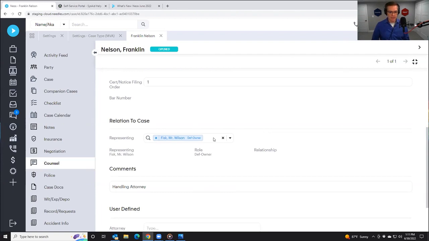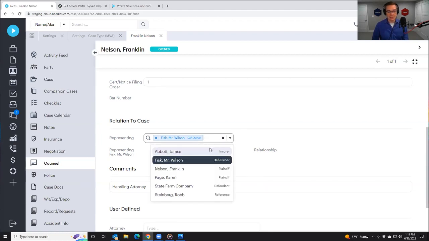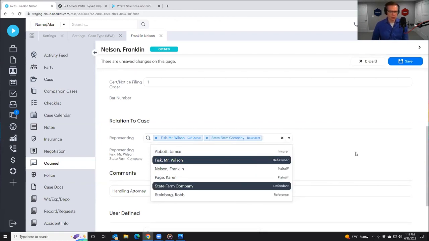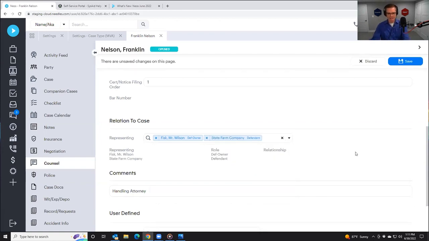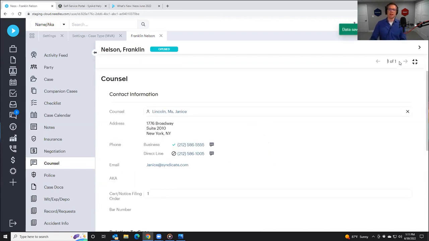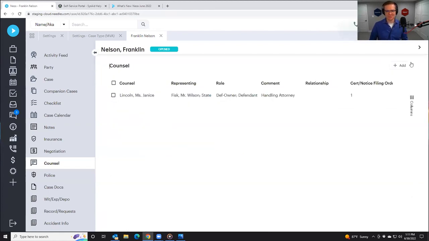So now this is a multi-select field. So currently representing Wilson Fisk. If I click the drop down, I can select whom else she may be representing in this case. So she might be representing Mr. Fisk, but also the insurance company handling the case. So I select both. I have both. I've got them in one entry. It's much simpler than having to create a whole separate entry, and we're good to go.